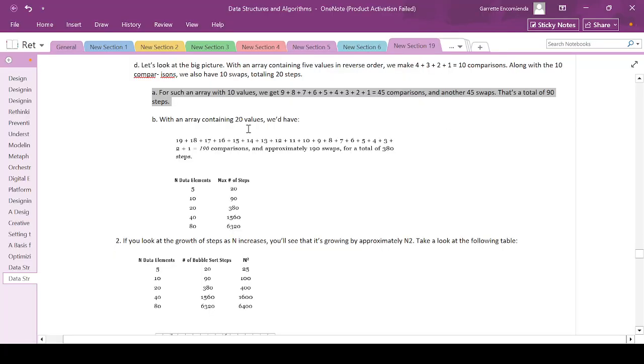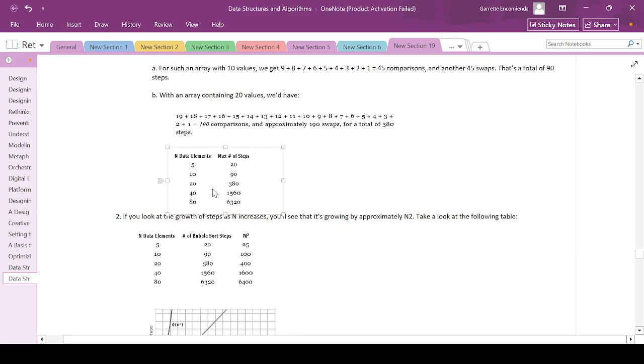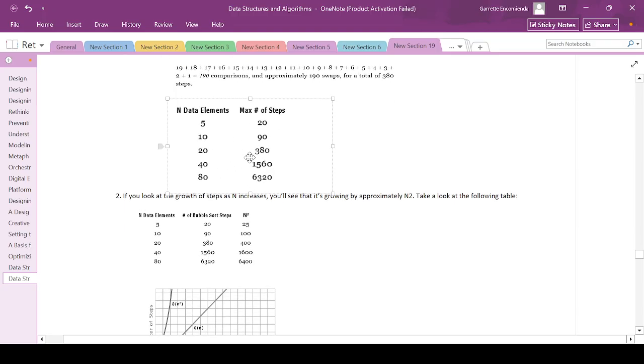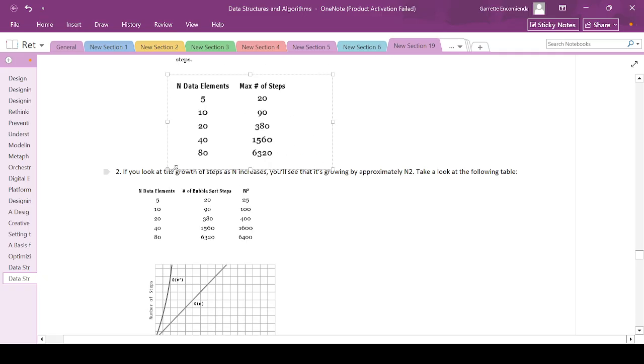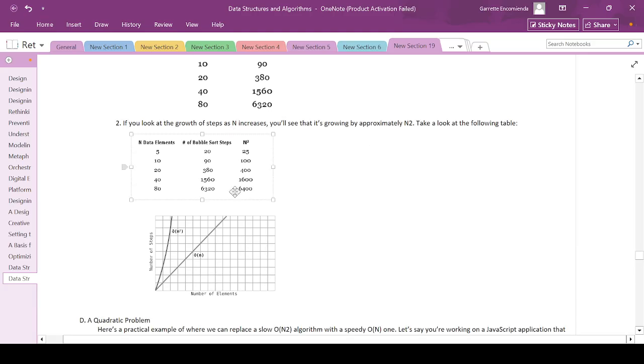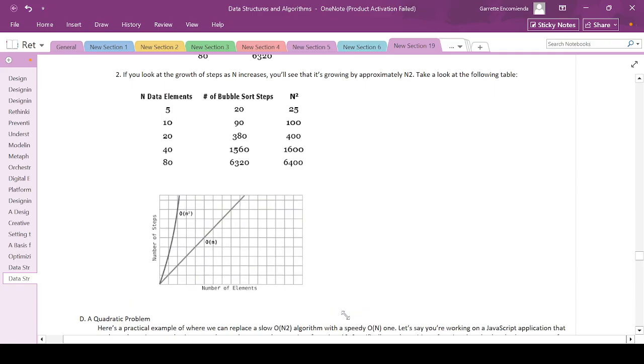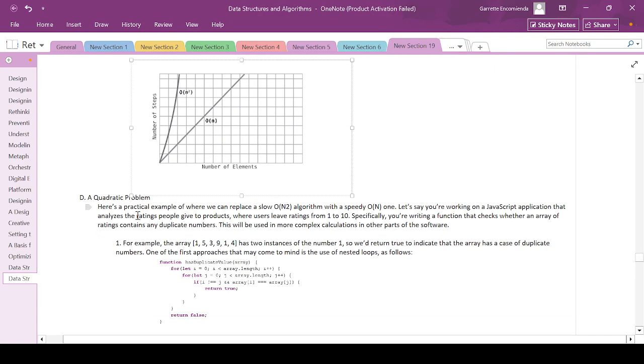With an array containing 20 values, we'd have 190 comparisons. So the efficiency of this is that for n data elements: for 5, instead of just n as in O(n), it has 20. For 10, 90. For 20, 380. For 40, 1560. If you look at the growth of steps as n increases, it's growing exponentially, like n squared. Take a look at the following table. So it's actually n squared. Again, we remove the constant. The number of elements, so a quadratic problem.